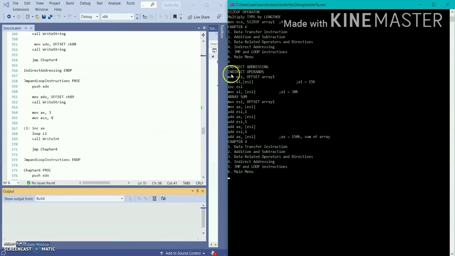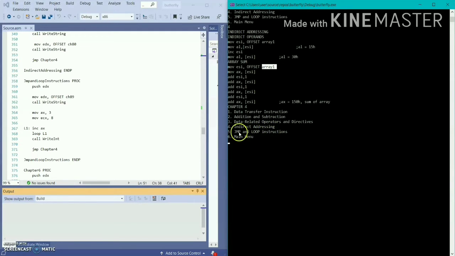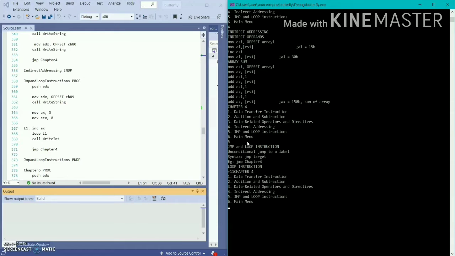For the indirect addressing, we have indirect operands. Indirect operands, array sum, and this is the example that we use using the array1 that has been declared. Also for the array sum, we use the array1. So for the last subchapter of Chapter 4, which is the JMP and LOOP instructions.